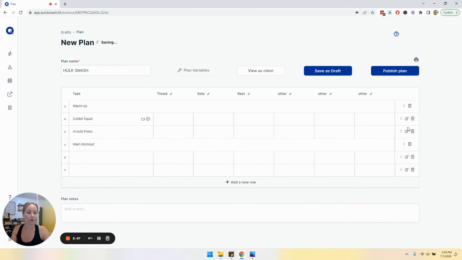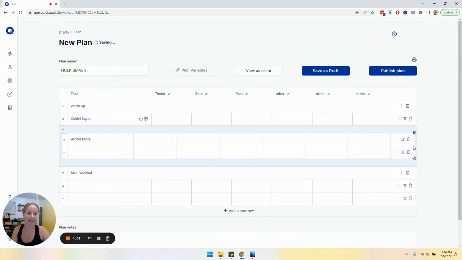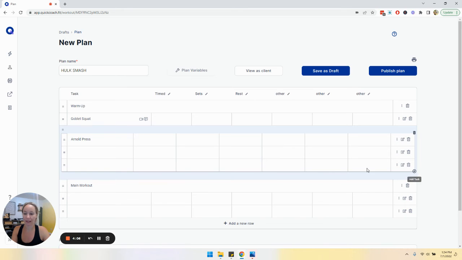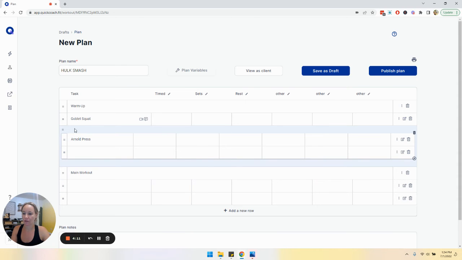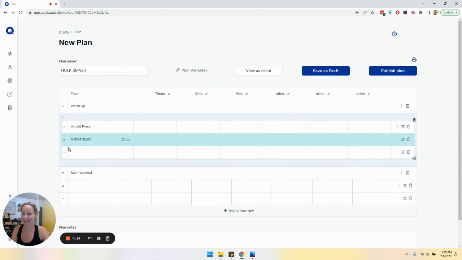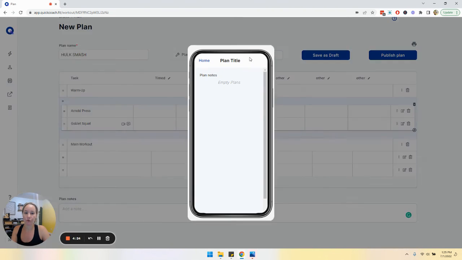Okay. You can also create a superset. So if I click create superset, you'll see this purple band goes around. And so to add to the superset, you'll see this plus sign in the bottom right, add task. And we can add as many as we'd like. If we added one by mistake, click delete. And you can also click and drag and pull something in to the superset. And then further down, you can also add plan notes, and then also view as client.